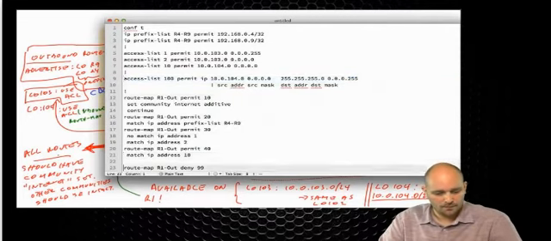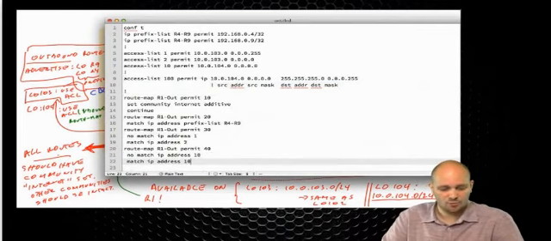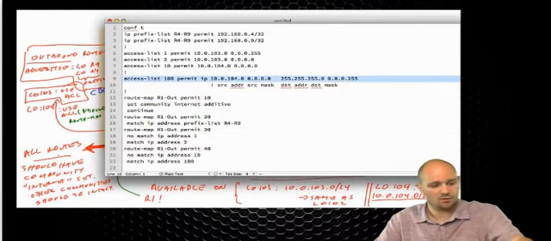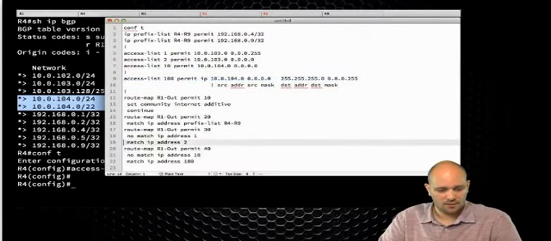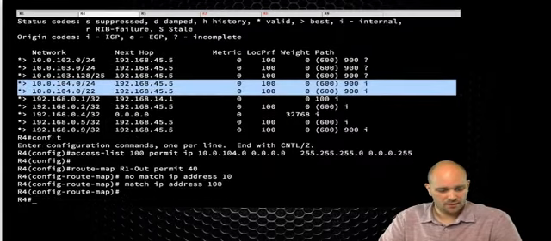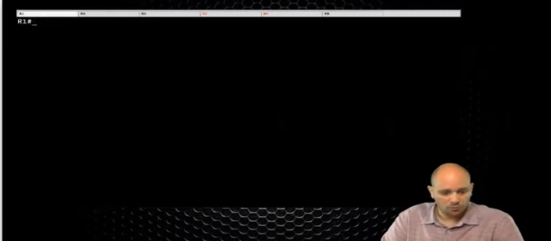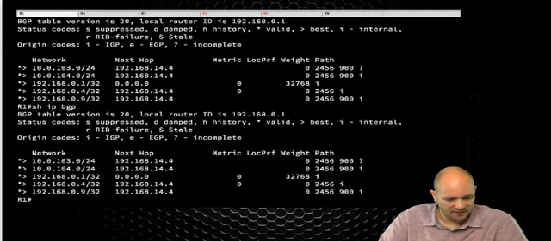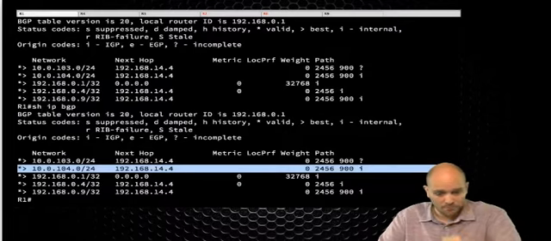So instead of access list 10, here I'm going to use access list 100. Let me paste this access list 100 on R4, and then clear ip bgp * soft out. So if I go to R1, what I'm having now is my /24 network, which is exactly what I wanted. But take a look at this.